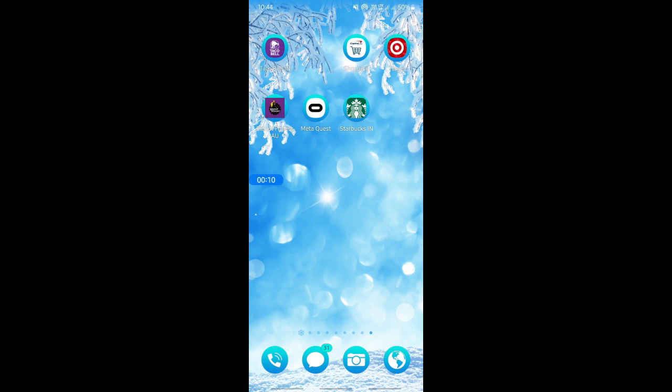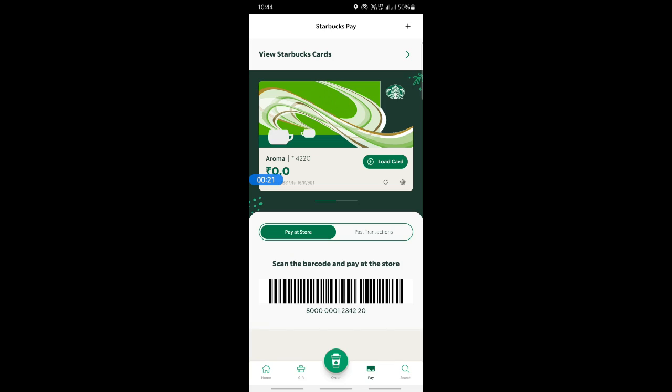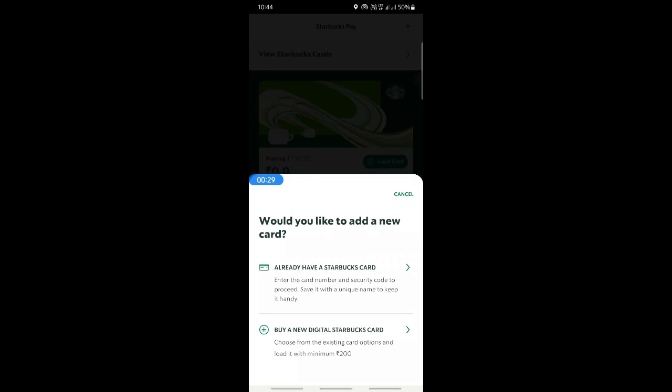So open up the Starbucks app and log into your account. Once you've logged into your account, when you're on the home screen, underneath you'll see a tab called Pay. So simply click on the Pay tab. When you get to the Pay tab, on your top right there will be a plus icon for you to add. So simply click on Add, and then it's going to ask you to add your card details.